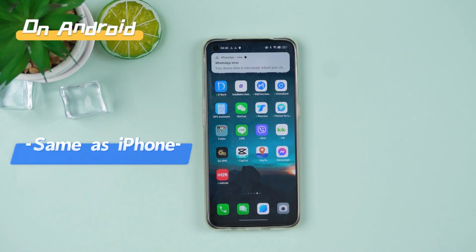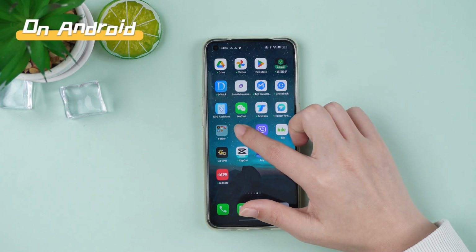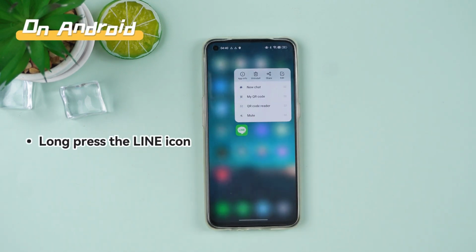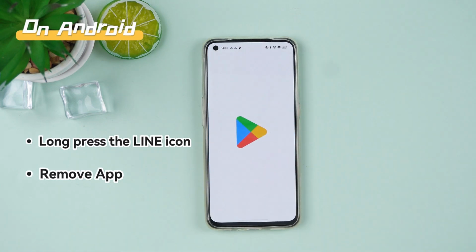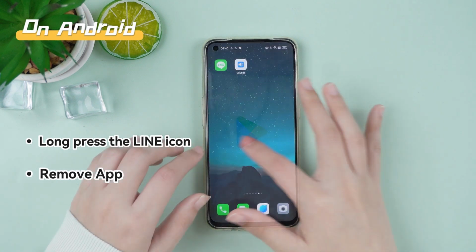On Android. Similarly, Android does not have a direct logout button, but you can log out by uninstalling the Line app. Follow these steps: press and hold the Line app icon. When the options appear, choose Remove or Uninstall. After uninstalling, Line will be logged out automatically.